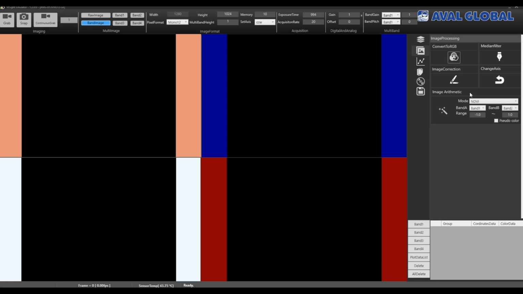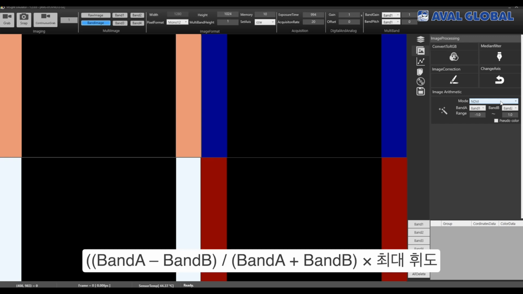In the image arithmetic, clicking the icon executes the operation selected in mode on the image. Select an operation in mode. Currently, only NDVI is supported. NDVI stands for Normalized Differences Vegetation Index and measures the differences between NIR and red light to quantify vegetation, mainly used in plants and agriculture. The calculation formula is same as subtitle.